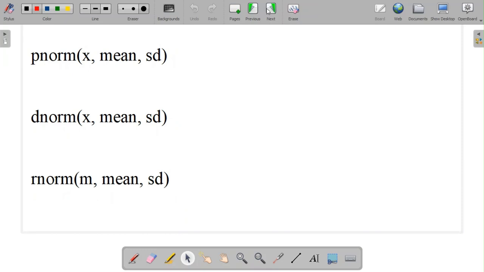As usual, for the rnorm function, the first argument is the number of random numbers to be generated. It is the count of the total number of random entries to be generated, which follow the normal distribution. This is followed by the values for the average and the standard deviation.